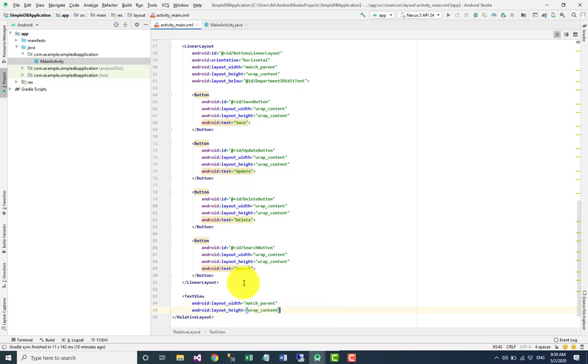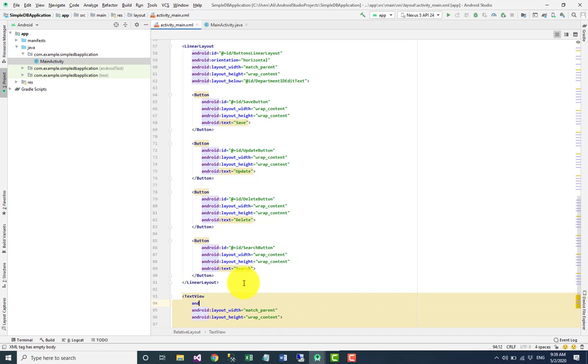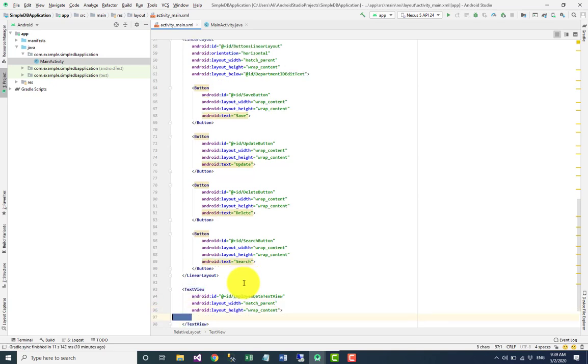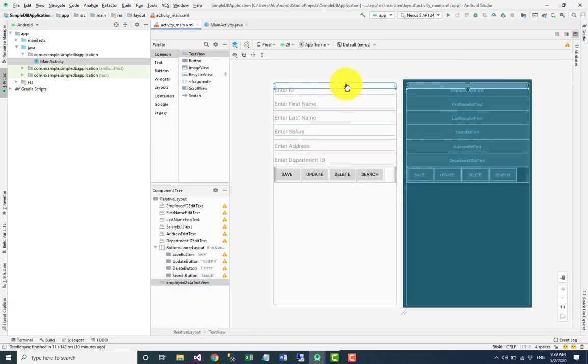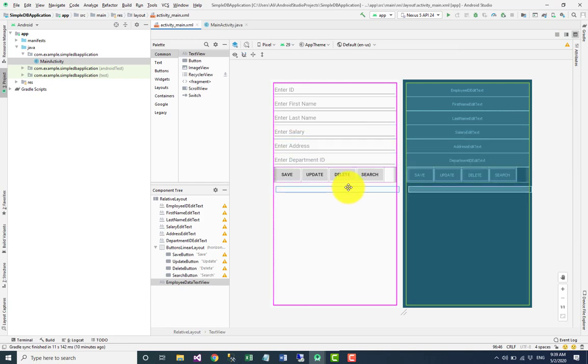Match parent, wrap content. So give a name, ID, employee data text view. Now one of the problems here, you will just notice that one thing. Okay, look, this is the text view. Now I will just bring it here. But now if I bring it here, you can just notice we can display here maximum 1, 2, 3, 4, 5 from here up to here. Let's say we can display 10 records or 15 records.